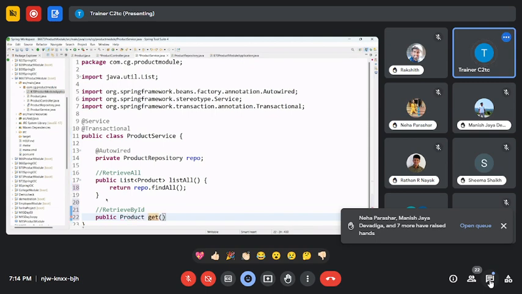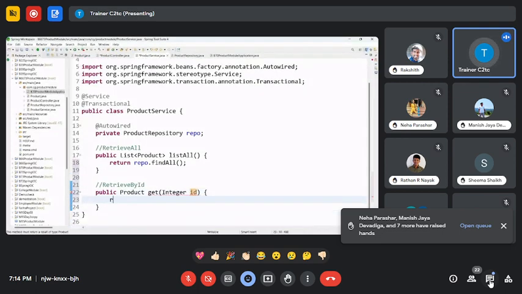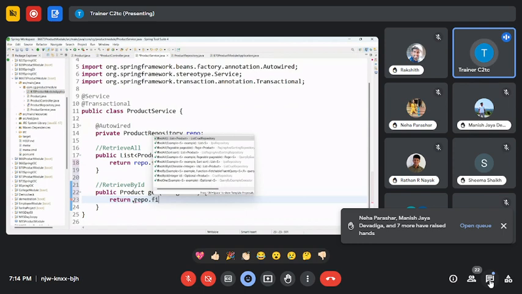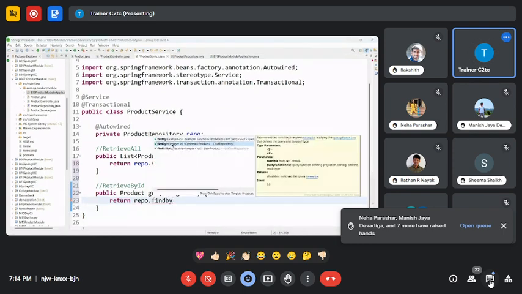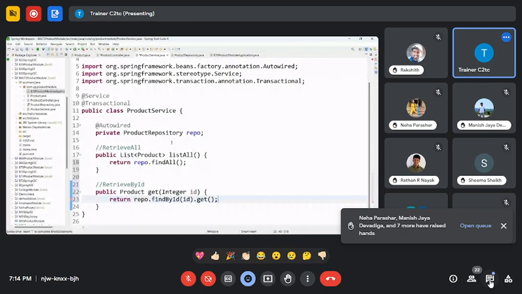And this retrieval will happen with respect to what? The ID which I give. So I'll say integer ID. And it will be returning me the method repo dot find by ID. After that, you get that information. You find the ID and get the information. These are predefined methods.